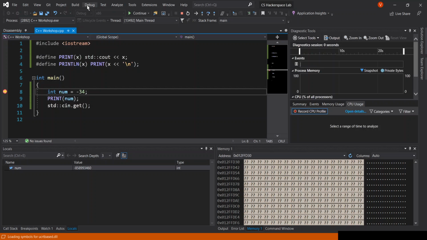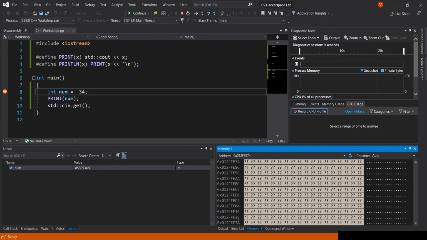So you've got to go to Debug, and then you want to go to Windows, Memory, Memory 1, or Ctrl+Alt+M plus 1, and that is how you can view memory. So I'm going to click on that, and it'll bring you to this view. This view right now is your physical memory of your computer.